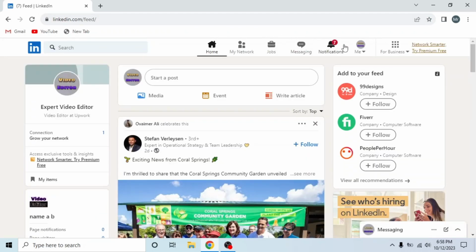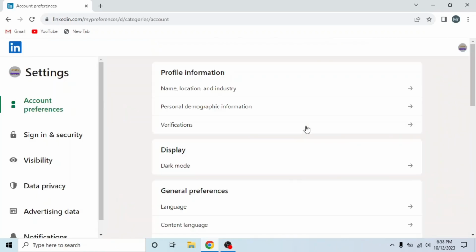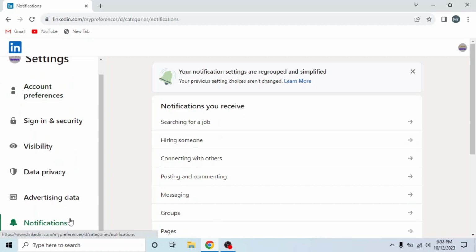This is my LinkedIn account. Now click on Me from the options on the top. A drop-down will appear, so click on Settings and Privacy under Account. On the left side, you can see different options. So click on the last option, Notifications.